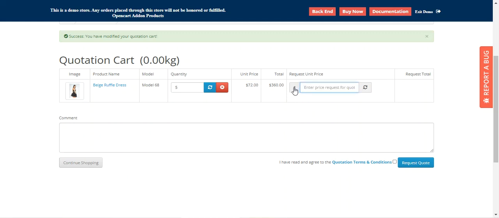Now there might be a chance that you are not setting the request price here. Then in that case the unit price will be taken as the requested unit price. So you have to enter the request unit price. So remember to set the request unit price here and then tap on the set as request price.